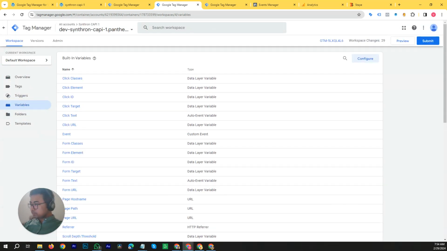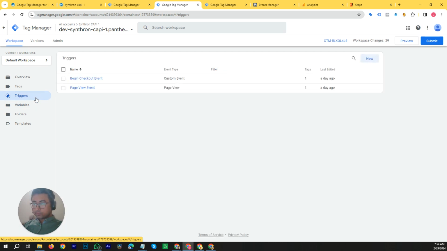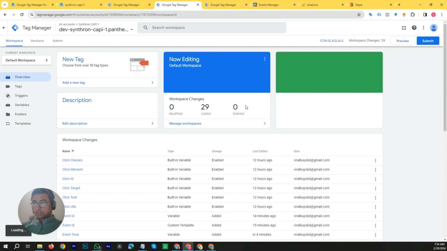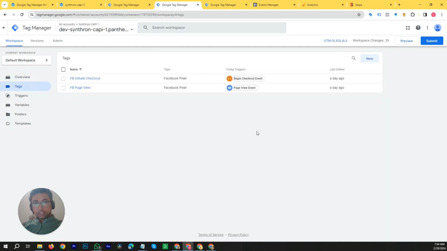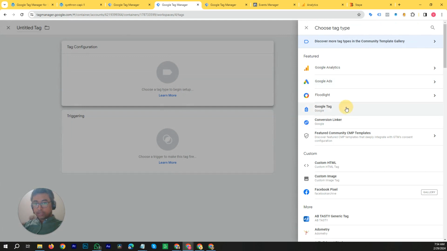Let's move on to our necessary triggering. So for creating the Google tag for GA4 page view event, we don't need any custom triggering option. We can do it with default triggers that are already in Google Tag Manager. Let's go into tags and create a new tag. Here we are going to configure our Google tag.